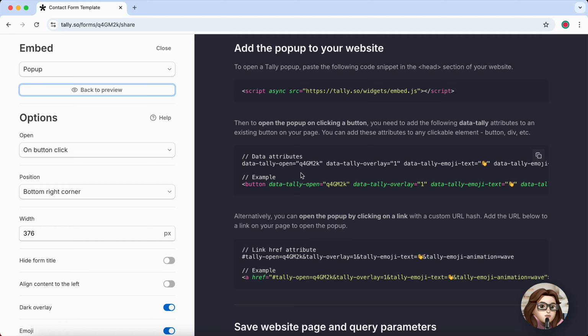That's it. Your Tally form is now live on your WordPress site and ready for visitors to use.